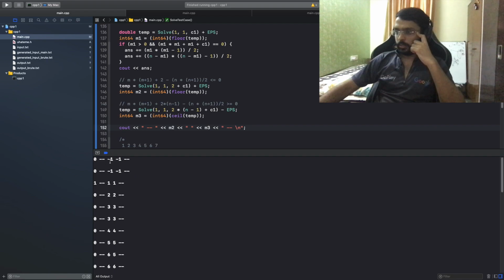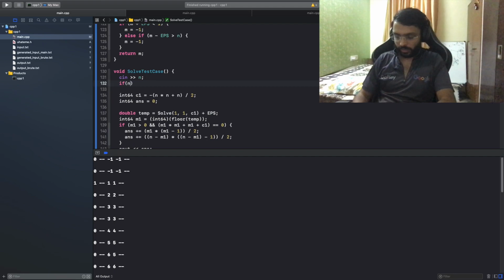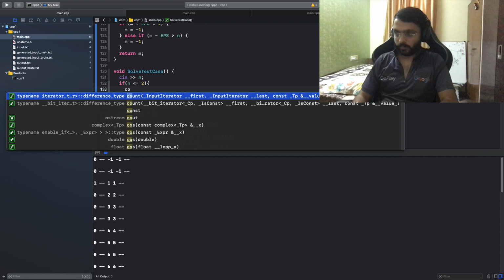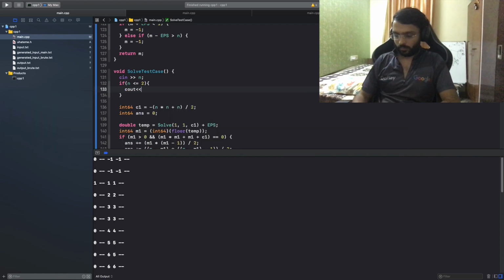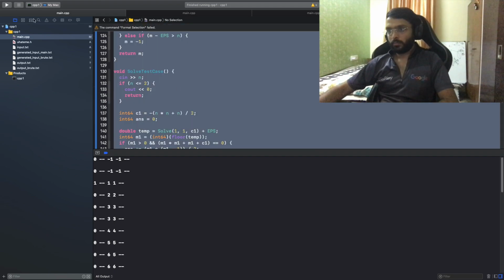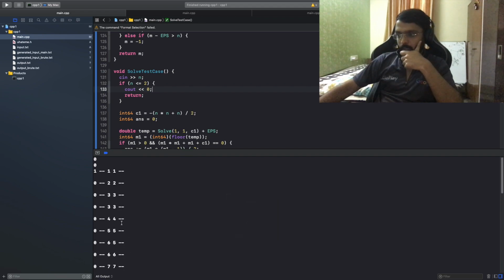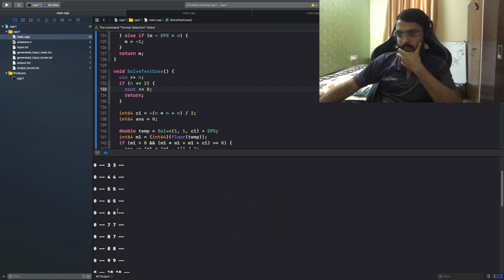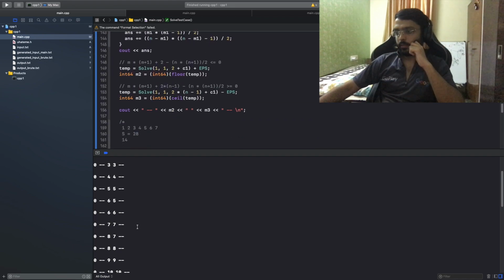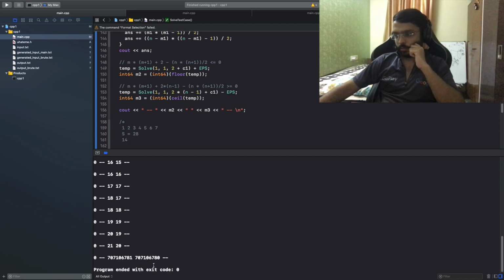So for 1 and 2, I'm getting -1, -1. In fact, let me hard code that. So if n is less than or equal to 2, cout 0 and simply return. 1, 5, 6. 12 and 13 this.